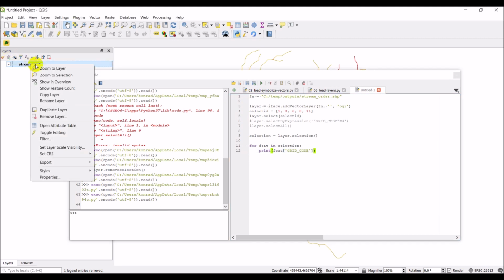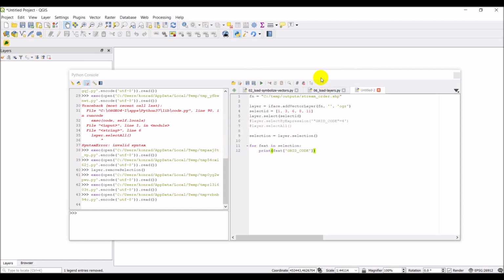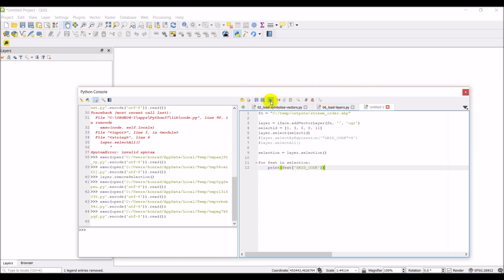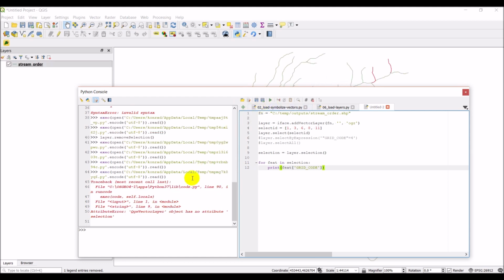So I'll go ahead and I'll remove the layer. I'm going to slide this down so we can see those when they come up, and I'll click run. And we get a problem that says object has no attribute selection. And we are in line 9 right here.